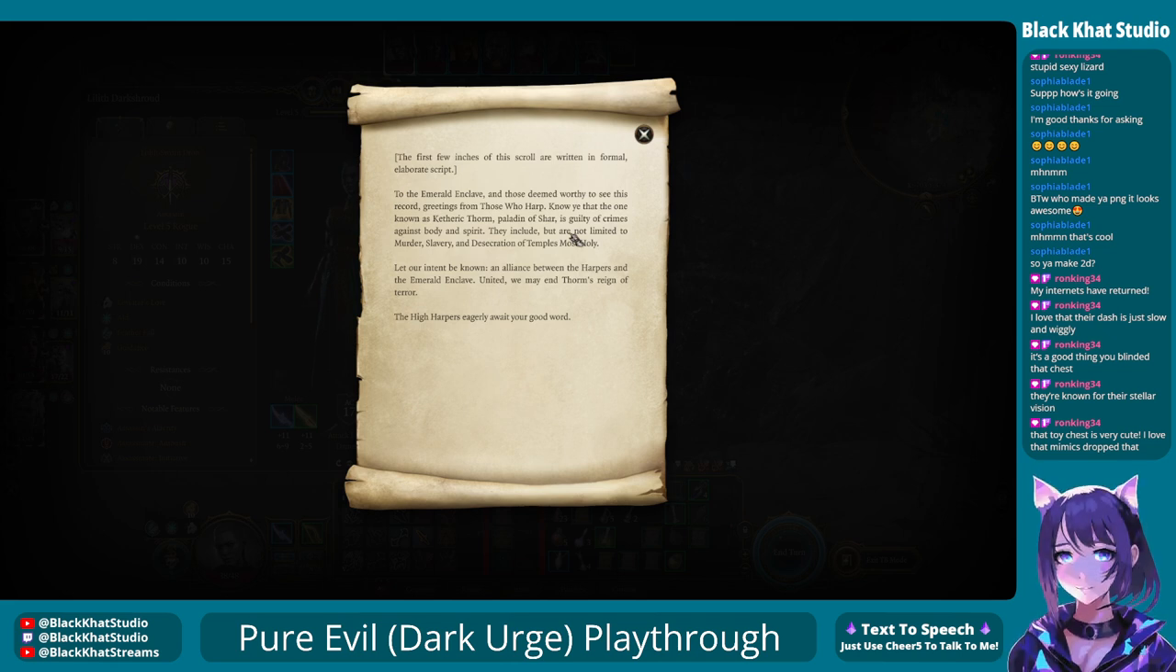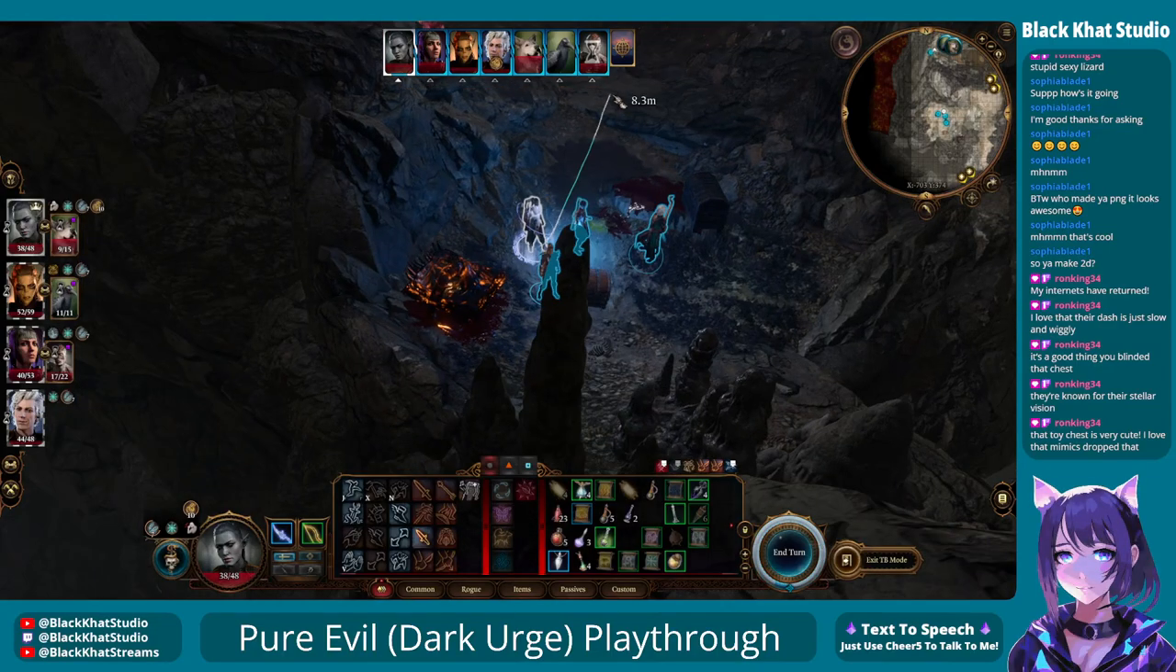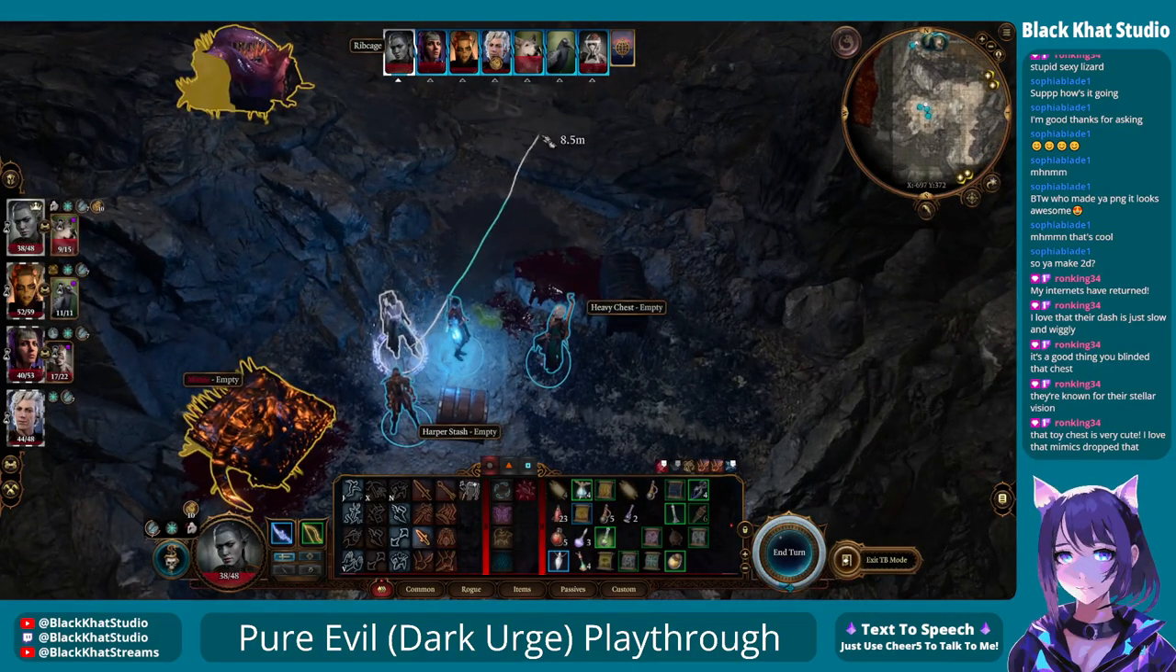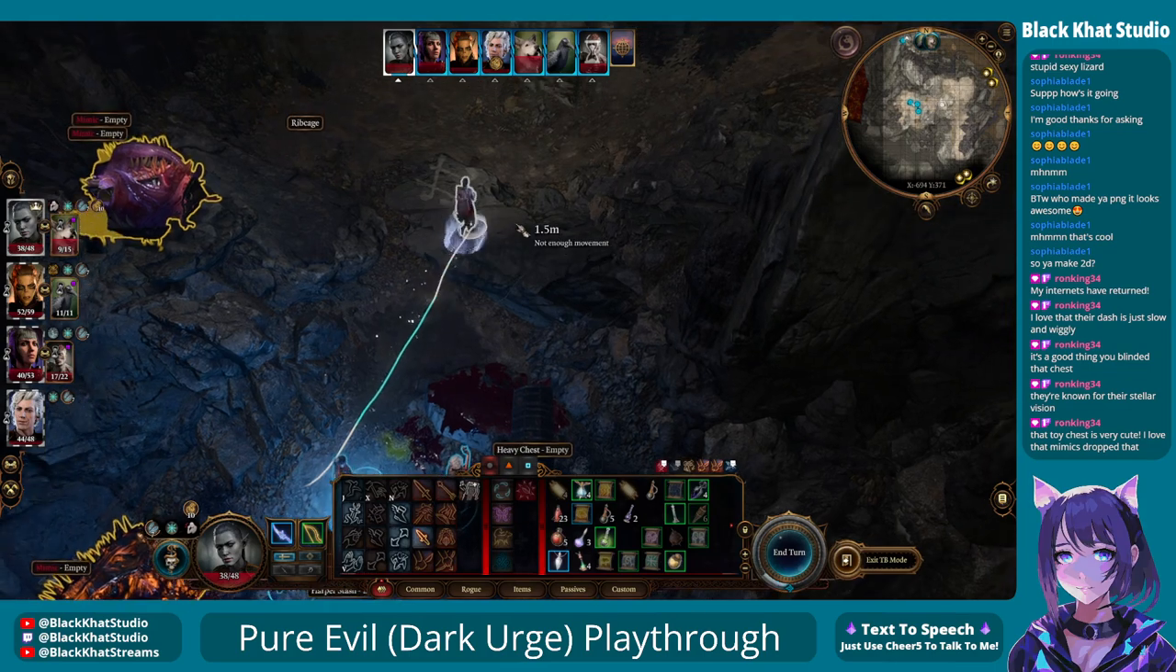To the Emerald Enclave, those deemed worthy to see this record, greetings from those who harp. Know ye that the one known as Kethric Thorm, Paladin of Shar, is guilty of crimes against body and spirit, etc., etc. Okay. Yeah, this is genuinely like 200 years too late. Kethric Thorm is dead. He was one of the ancient Sharian Dark Justiciers.